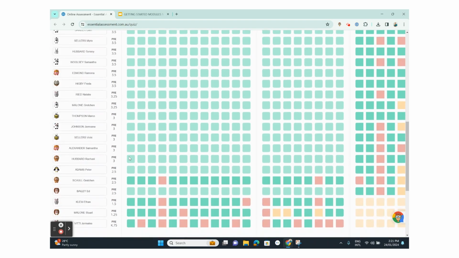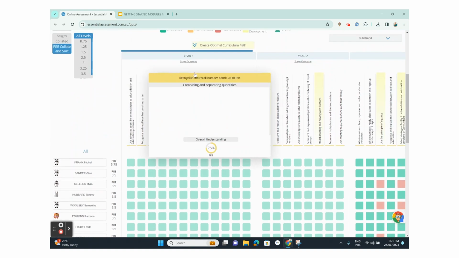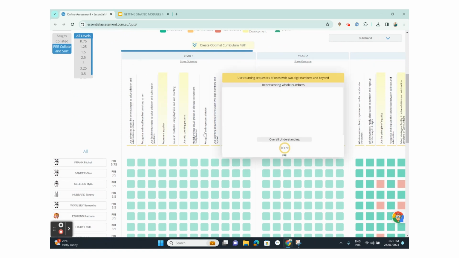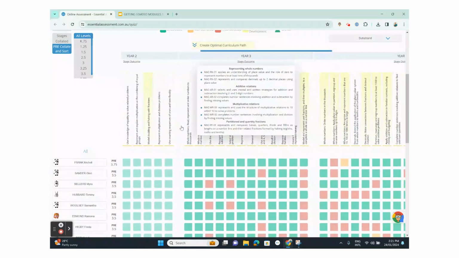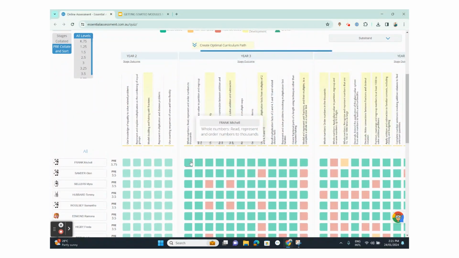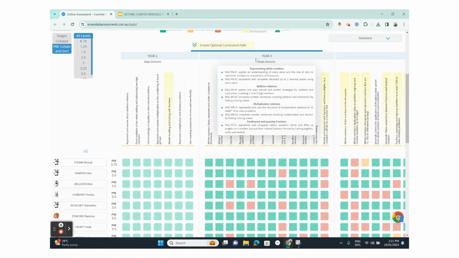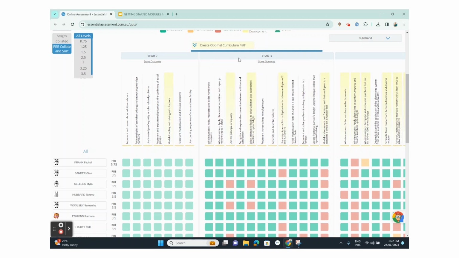Also, please be mindful that when you see the darker coloured squares, it indicates that the students sat the assessment in that particular stage or year level. If it is faded out, it means that that is assumed knowledge because the student has started the assessment at a higher stage. So here we can see our data. We are a Year 3 teacher, so I've scrolled across to my Year 3 entitlement. We can hover to see the stage outcome.